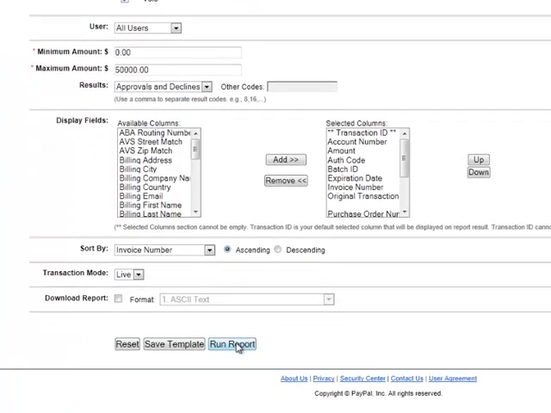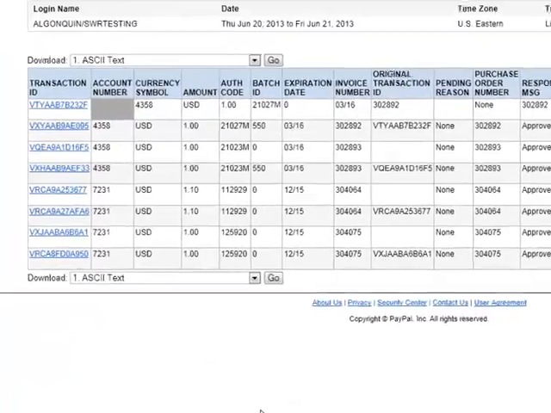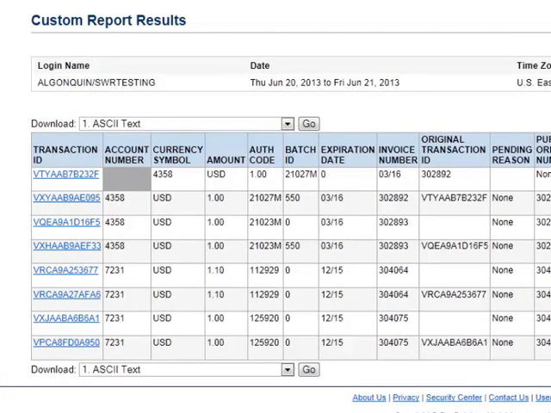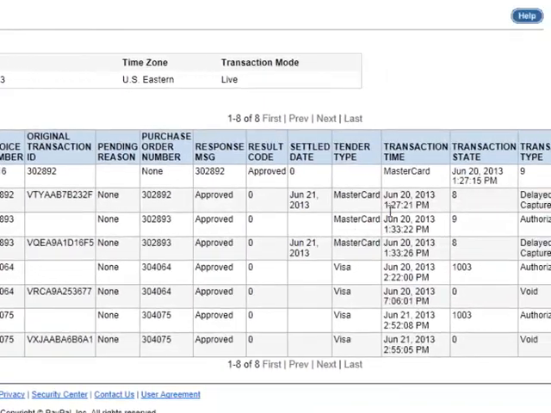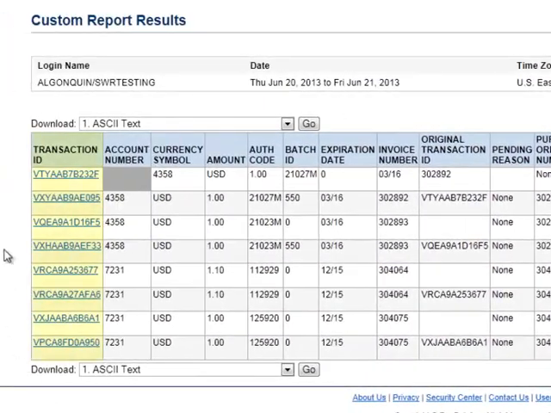And I go down and I hit Run Report. And this will give me a listing of everything that happened on the 20th and 21st. And I can go down via time to look for the transaction right here. Or I can look via the transaction ID to find the transaction's authorization and capture. And this way I can match it up to Successware to make sure it looks good that way.